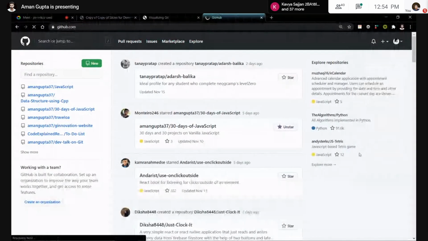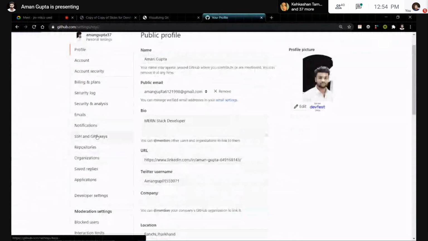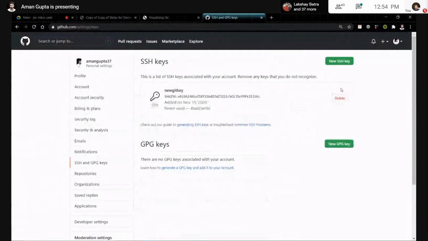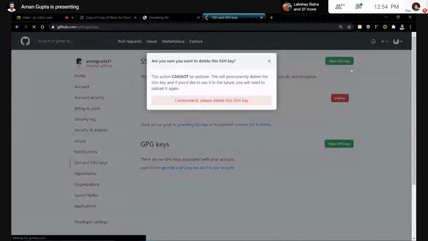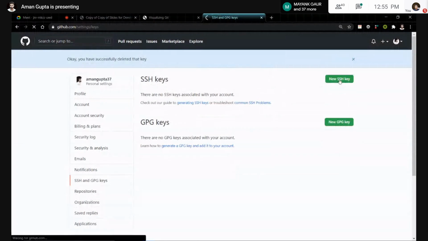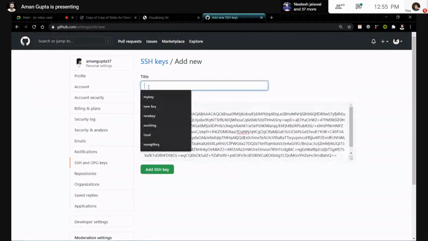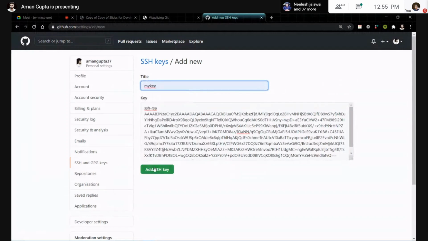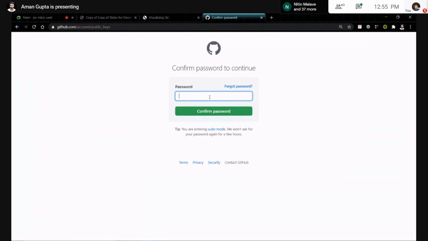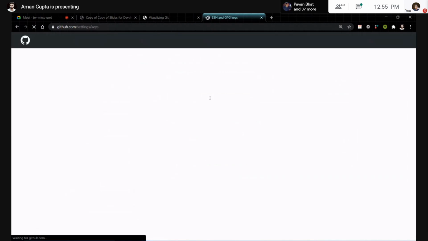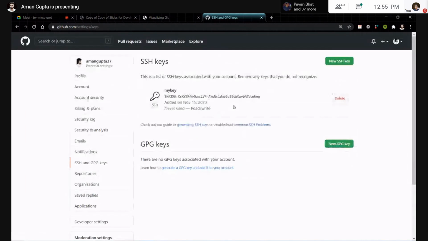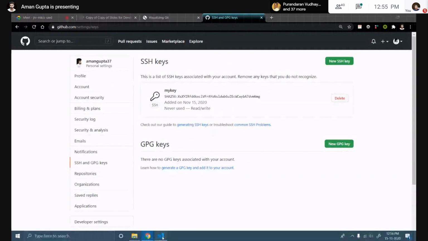You can go to the settings and then SSH and GPG keys. Okay, we already have one. Let me delete this. Add a new SSH key. Paste it here, name it anything, and add the SSH key. It's asking for a confirm password. So your SSH key has been added, right? Now you can push this code, the whole code.